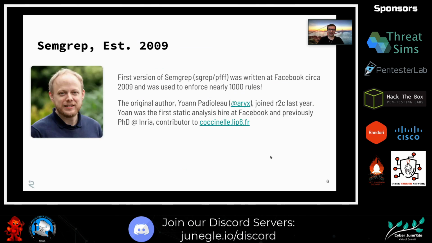So semgrep is not completely new. It was written in 2009 at Facebook by Johan Patalu, who was the first program analysis hire at Facebook. And they used it to search code and also enforce invariants or best practices in their code base. Last year, we were really excited to hire Johan full-time, and he's been working to improve the breadth and depth of semgrep.